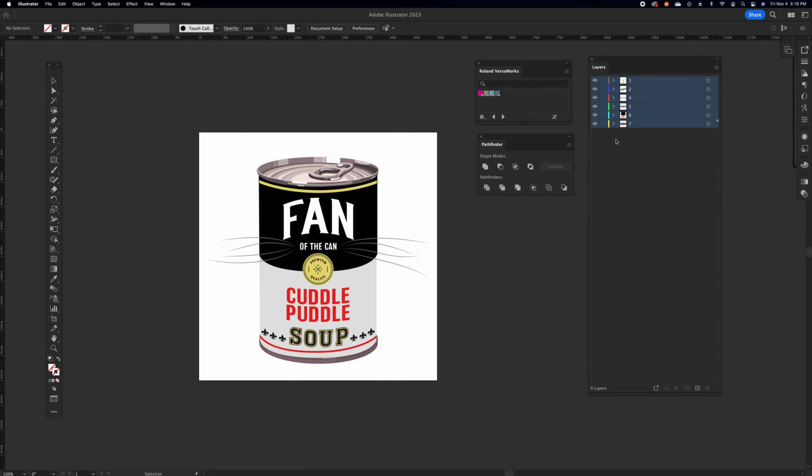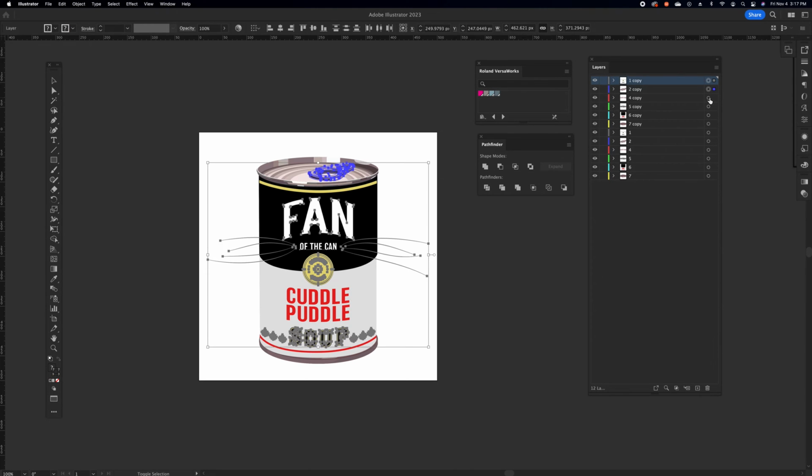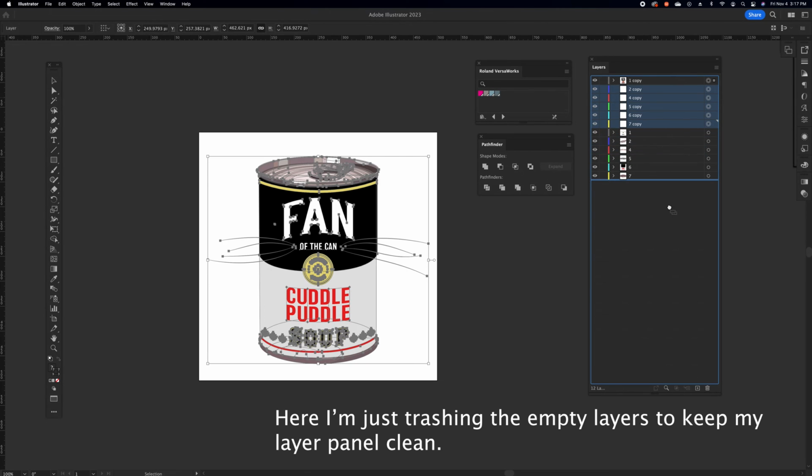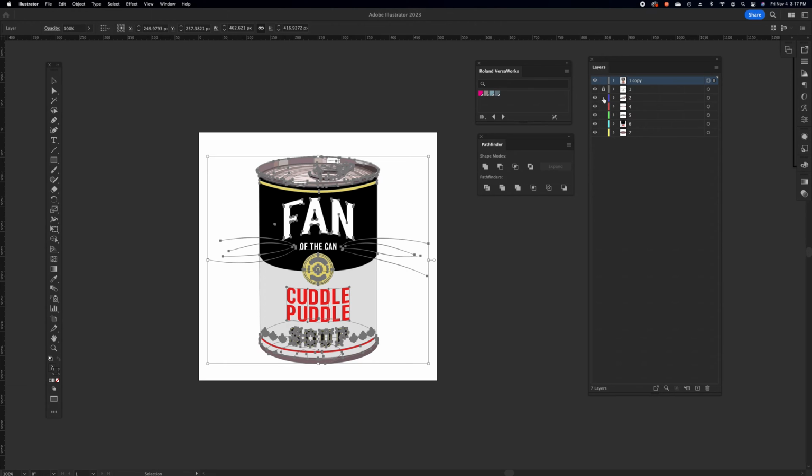So the first thing you're going to want to do is duplicate your artwork. This artwork is going to become your cut path. Now what you want to do is direct select everything you just created. And once you have everything direct selected, you're going to want to hit Control G to group everything into one layer. Now you're going to want to lock and hide your actual artwork layer.